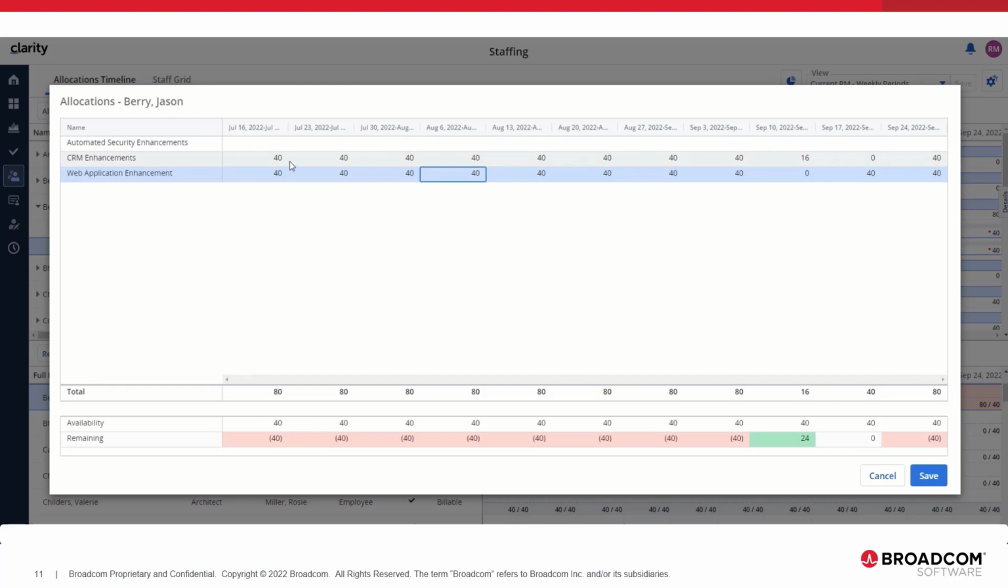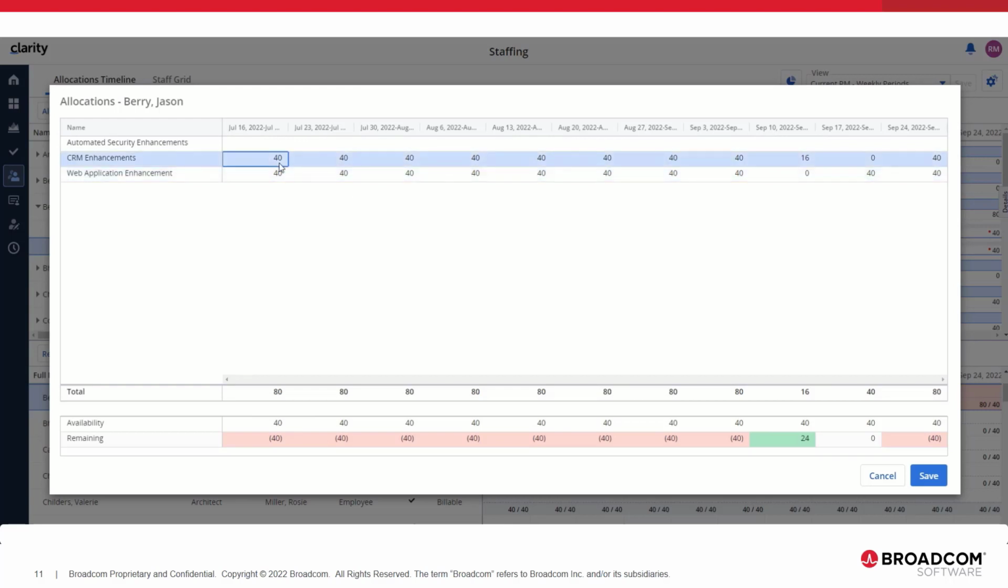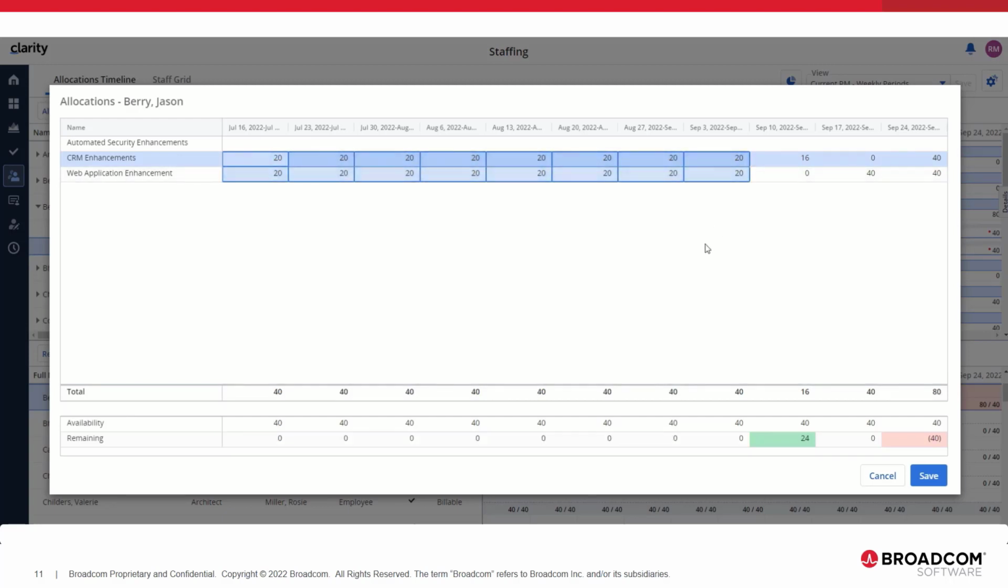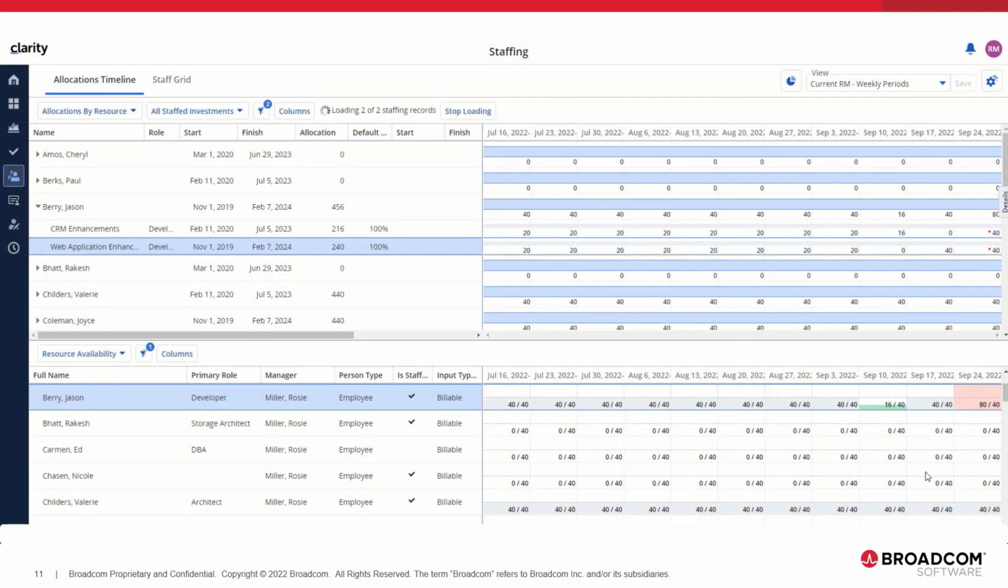So I think I'll go ahead and split him evenly between the 2 investments for 20 hours per week. So I can copy and paste this 20 across all the periods for both investments. I can see the results, and now I'm satisfied with what he's going to do the next couple of weeks, and I can save the changes. And the changes are immediately updated on the top and bottom.